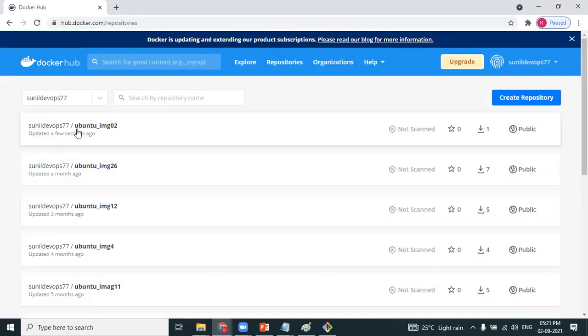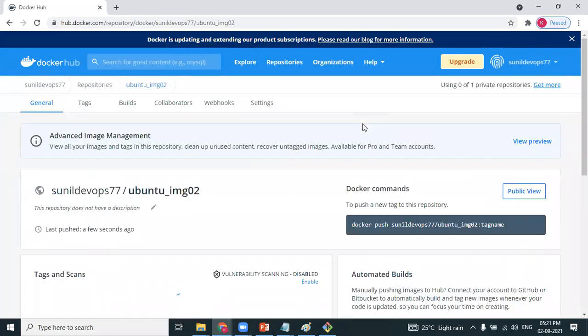Can you see, a few seconds ago, the Sunil DevOps 77 image? The image is now available in Docker Hub, and it is available to the public because it's a public registry. If you want to use that particular image, when you click on this, you get the information.